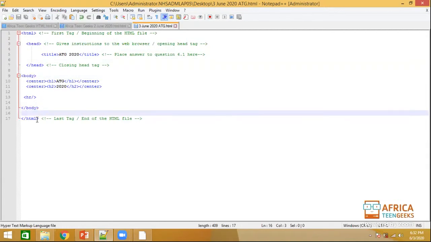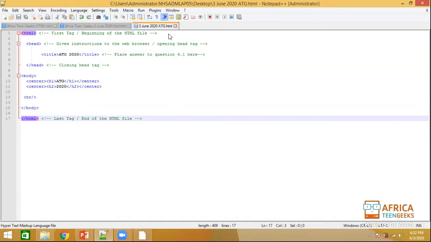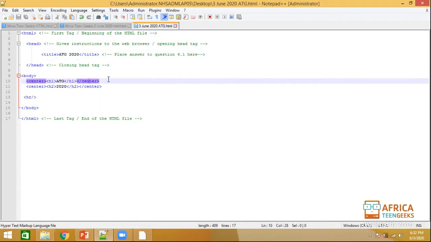So I've currently got my entire HTML file over here. The HTML file's name is 3 June 2020 atg.html. That is the file name, the HTML file. Within that file, I have got tags. I've got the head tag, title tag, body tag, center tag, H1 tag, and HR tag. So I've got a whole lot of tags within my HTML file.